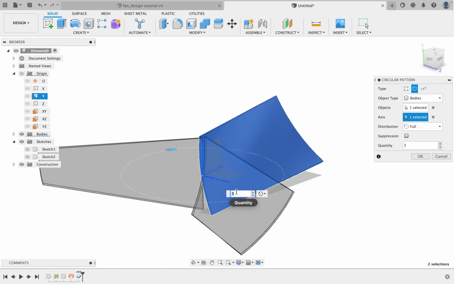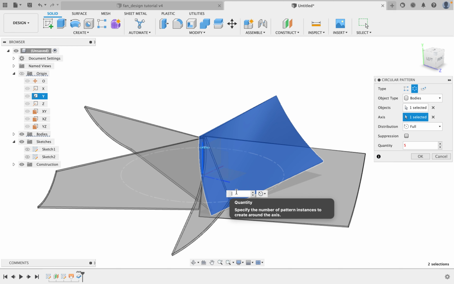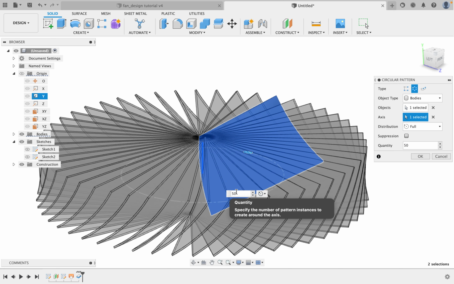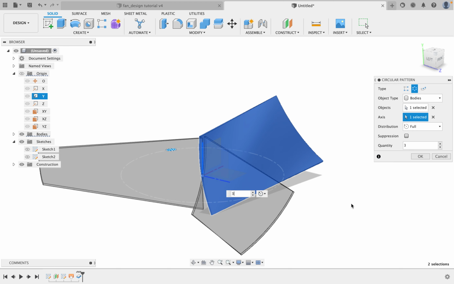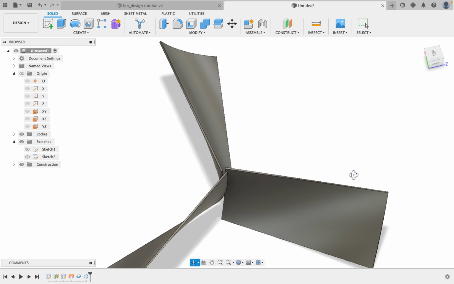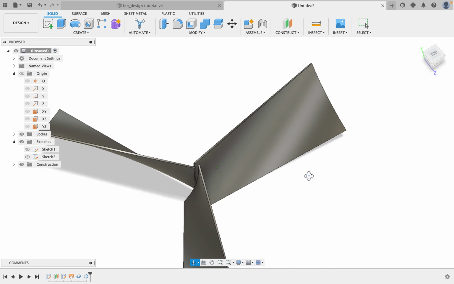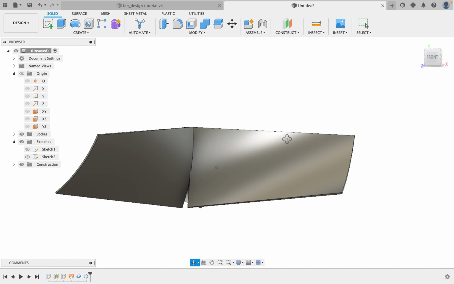And we can make 4 blades. We can make a pattern of 5. We can make a pattern of 50 if we want, and it'll work, depending on how you want to design. But for now, we're going to do a simple 3-bladed fan design. Over here, there's nothing else for us to edit, so we're going to go ahead and click OK. Good. So now we have our 3 fan blades kind of intersecting at the center. Don't worry about that. We're going to sort that out very shortly.